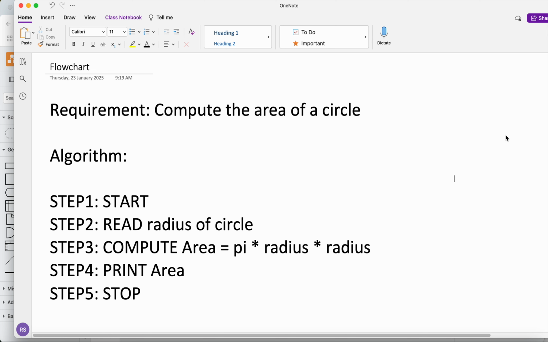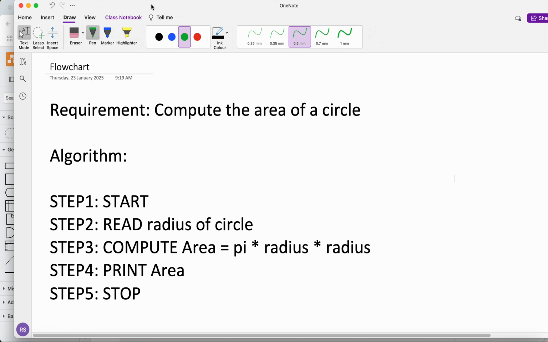In this case, we are going to look at a simple example where the requirement is to compute the area of a circle. So now we understand the requirement. That is the first step. Now the next thing is translating that requirement into an algorithm.